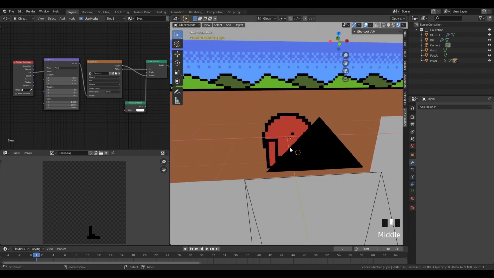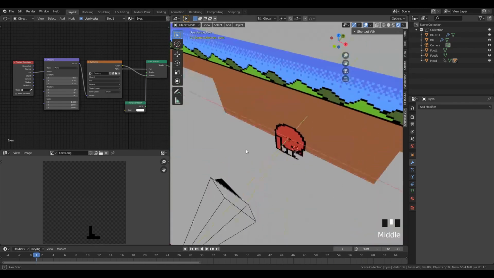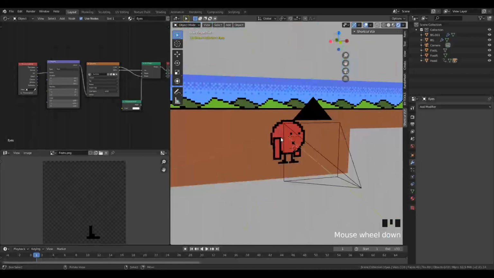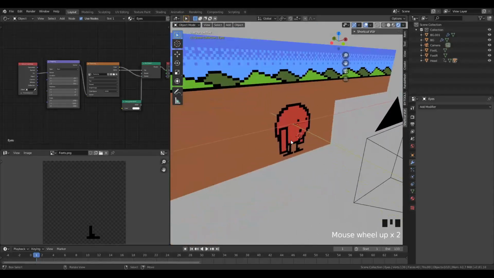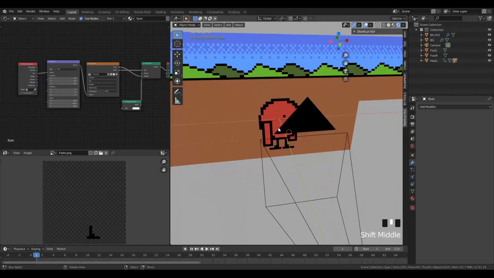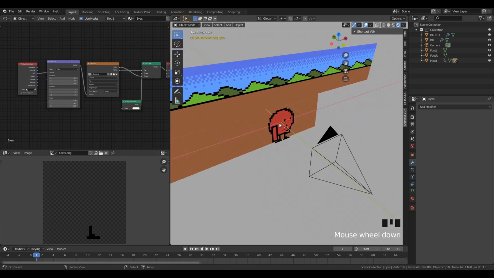You can apply this to anything else, not just pixel stuff. Not sure how that would work with some of the more photorealistic things, but maybe I'll work on a tutorial for that later.